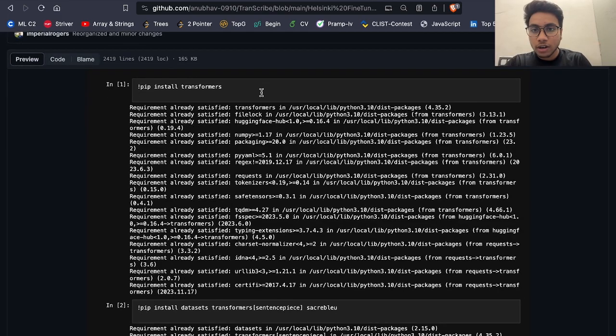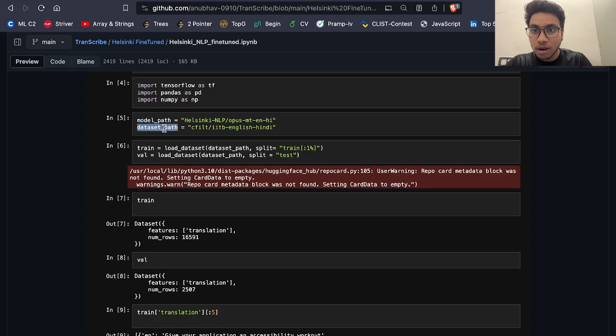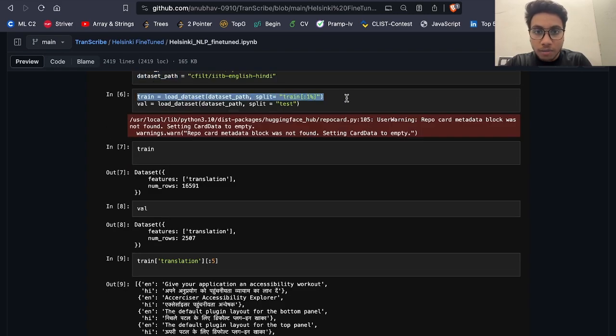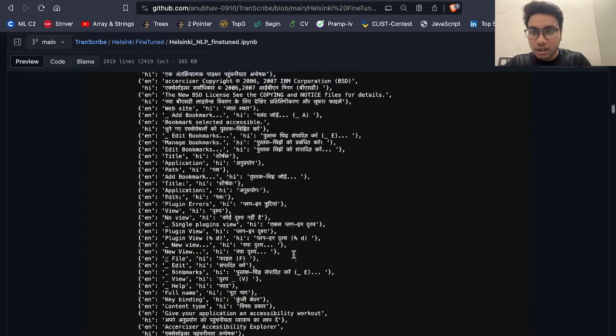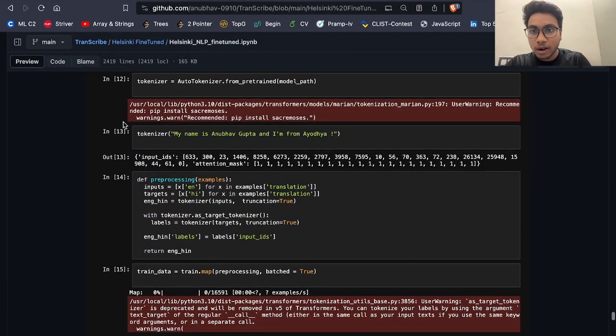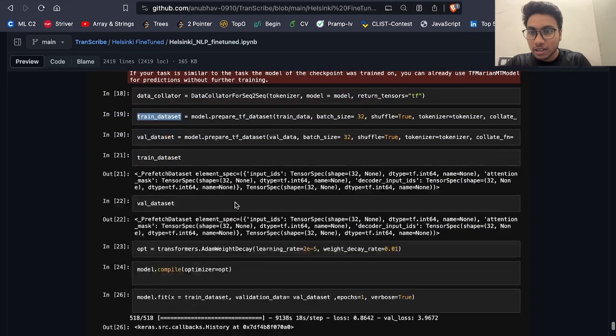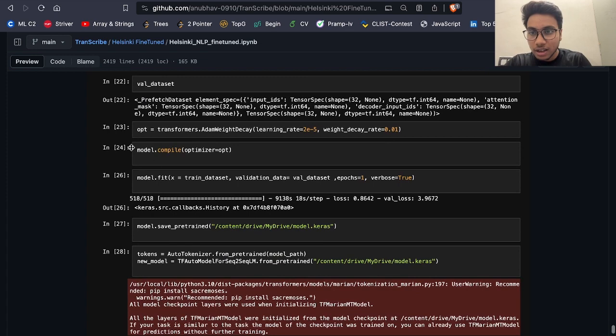So here we are installing transformers to get access to the Helsinki transformer model, and we are saving our model path and dataset path, and we are training only 1% of our data for fast access. And here is the dataset, and now we are processing all the data and tokenizing it here. As you can see, my name is Anva Gupta and I am from Ayodhya. Then here we train our dataset and validate it. Here we compile our model and save the model in my drive.